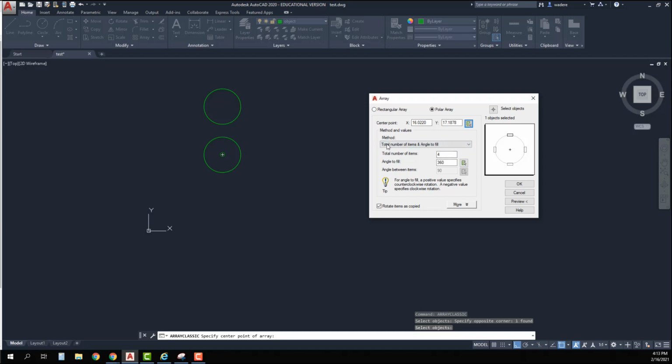We have 3 different methods that we can do this based on what information we have. If I go to the pull down, you'll see those 3 options. We're going to start with the first one. It says total number of items and angle to fill. So I have to know, in this case, how many items I want, and then I have to tell, do I want it to go 360 degrees? Do I want it to only go 180 degrees? Do I want it to go 22 degrees? How many degrees or angles do I want that to fill?